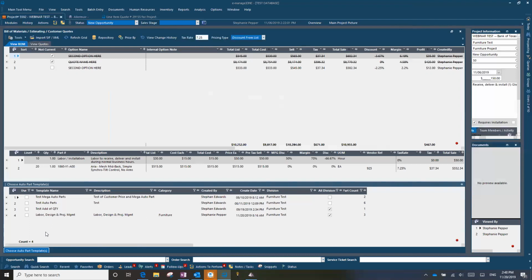So for an example today, I did a template here with a labor line, a design line, and a project management line. So instead of having to go and search for and add a labor line and then search for and add a design line, doing all three of those, it's just going to build it out for me. And then I can either choose to use them or remove them, but at least I'm thinking about them.